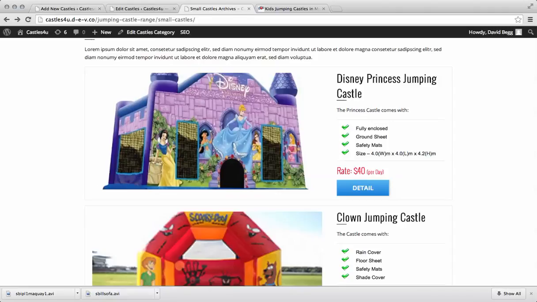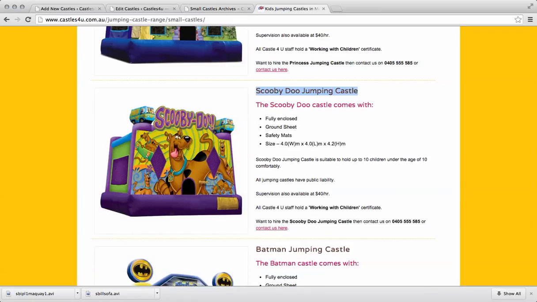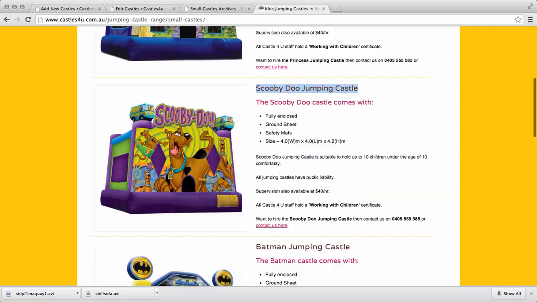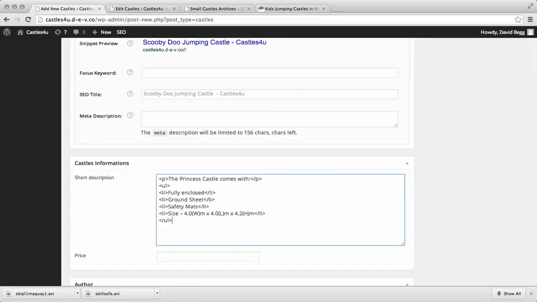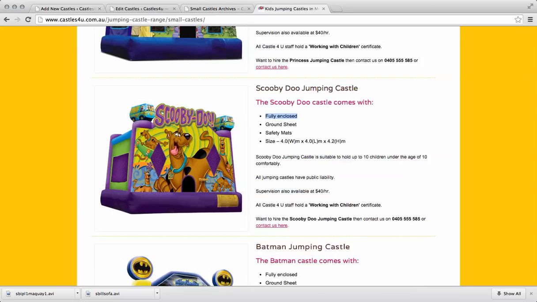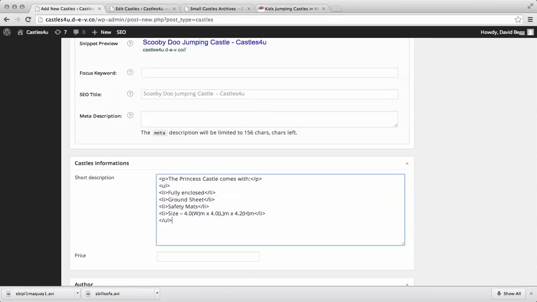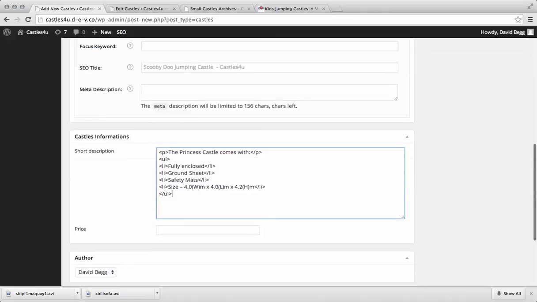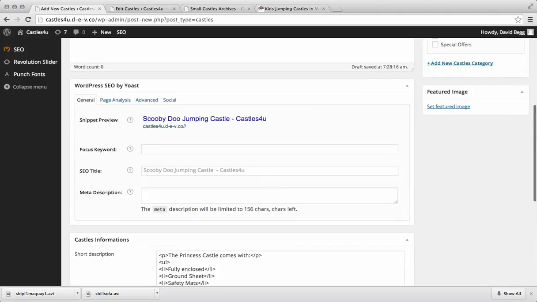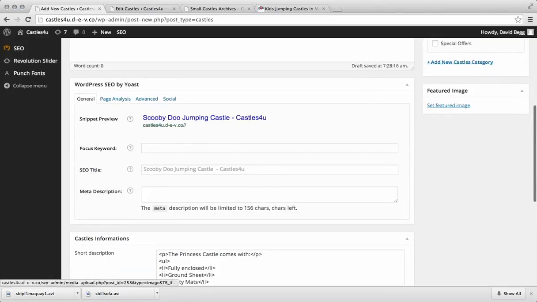So what I want to do is gather the details from here, so fully enclosed, and just pop them into there. It's their ground sheet safety mats and the size. So let's see if they match up to be the same. Ground sheet safety mats 4x4x4.2, 4x4x4.2. So we don't need to change anything there. That's all going to work nicely. The price goes in under here. They're all $170 for the small castles. And then we just need to update the featured image.